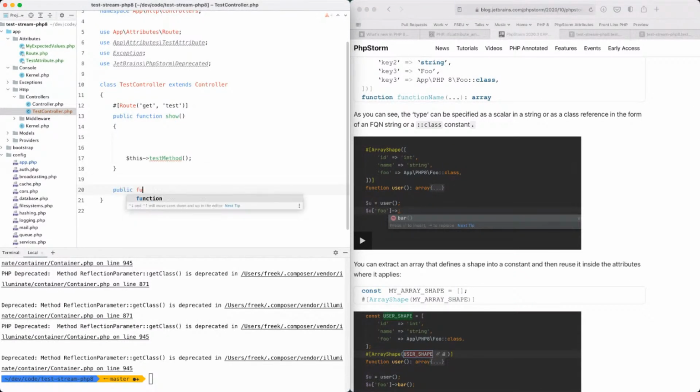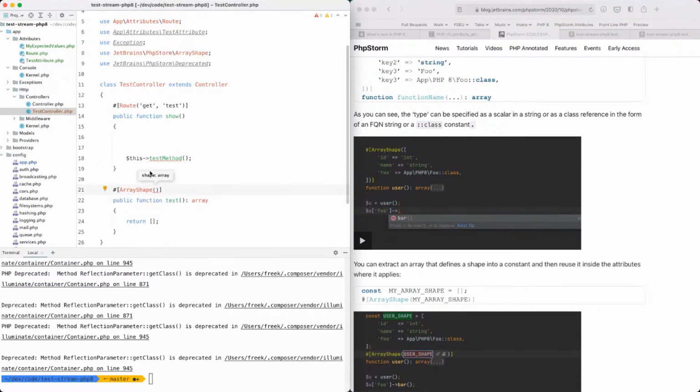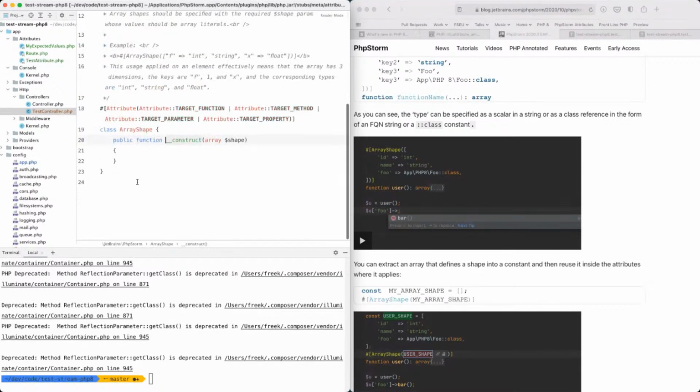So let's do public function tests and return a certain array here. And let's go for array shape, from JetBrains. And we'll give it my key, or let's do ID, which is an int, and name, which is a string. Just a one-on-one example. Let's take a look at the array shape here. You give it an array with a certain shape. And this may be targeted to a function, a method, a property, or a parameter. Cool.